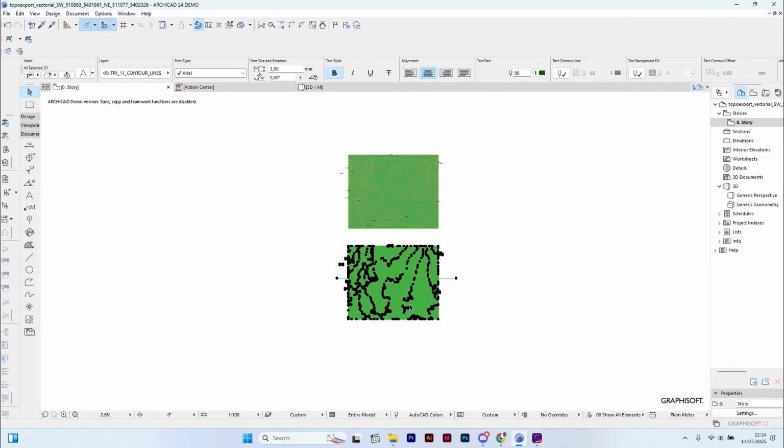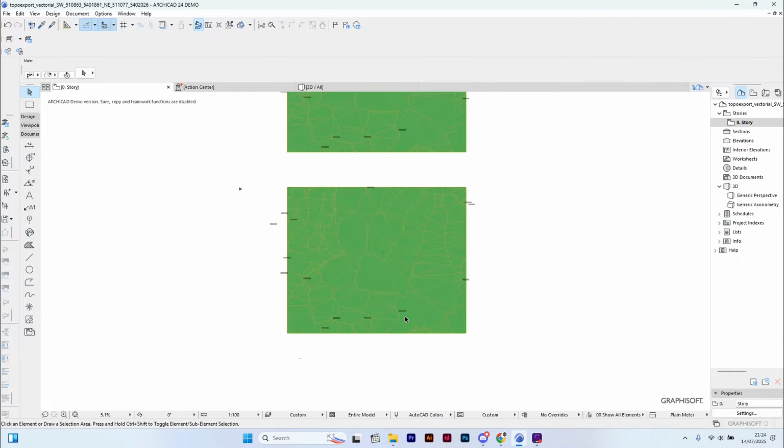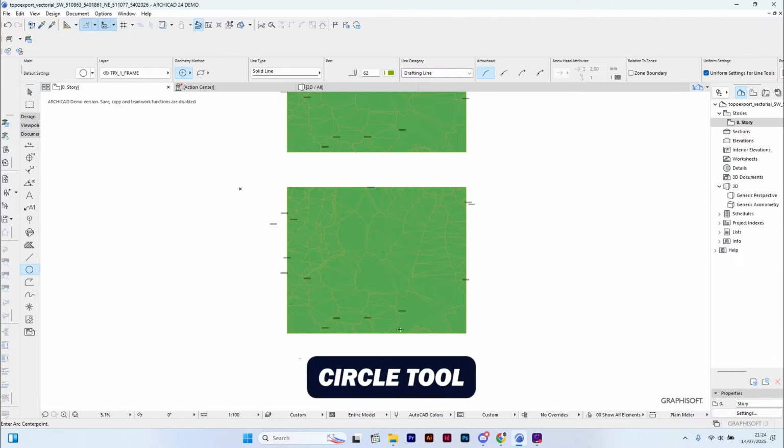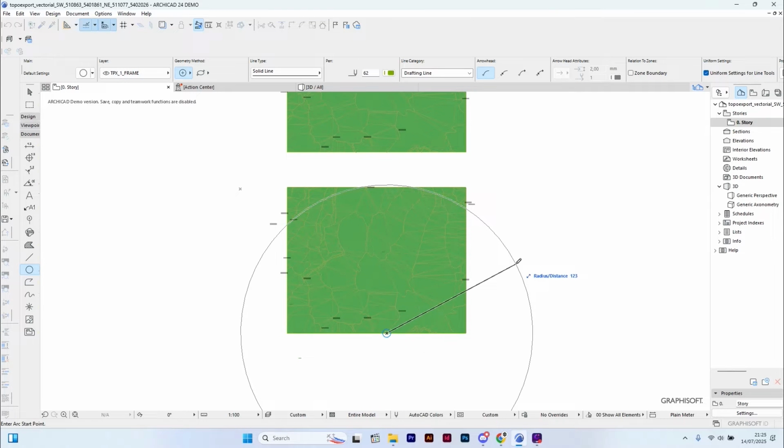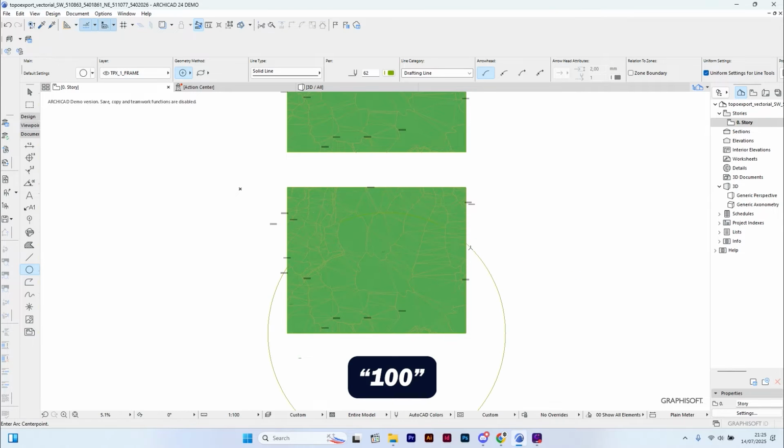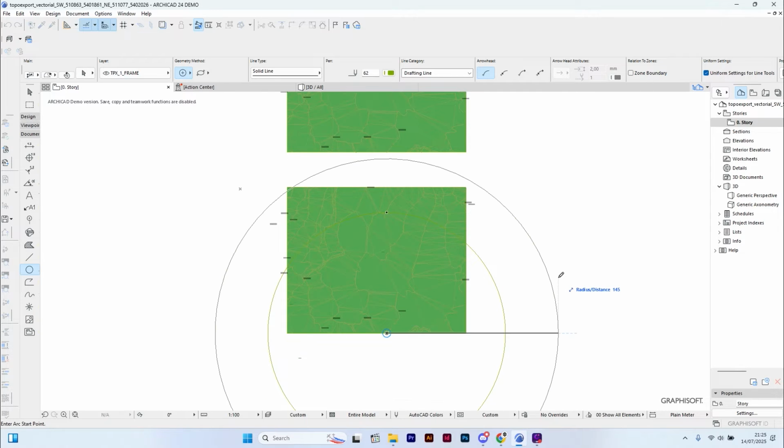On this duplicate terrain, I'm going to draw the road. From the design drawing selection, I select the circle tool. For this example, I will draw two circles, one with a radius of 100 meters and another with a radius of 90 meters to define the outer and inner edge of the road.